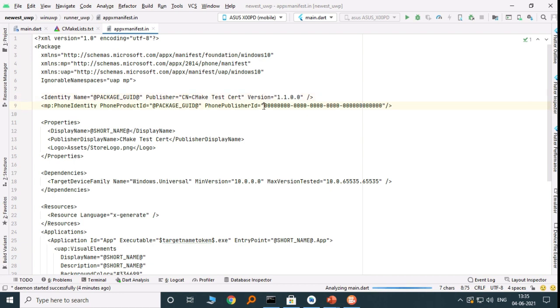On the 9th line we can see that there is the phone publisher ID. This is nothing but the Windows Phone Publisher ID that we get when we purchase the Microsoft Store account. For that you need to go to the Microsoft Store console, copy your Windows Phone Publisher ID and put it over here. So we are done with the 8th and the 9th line.